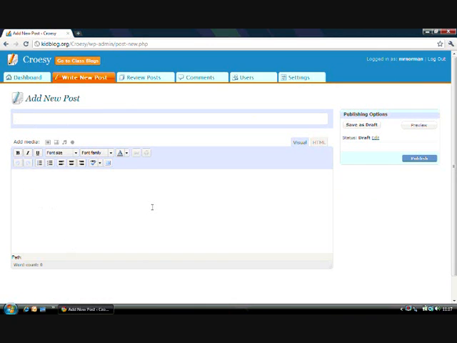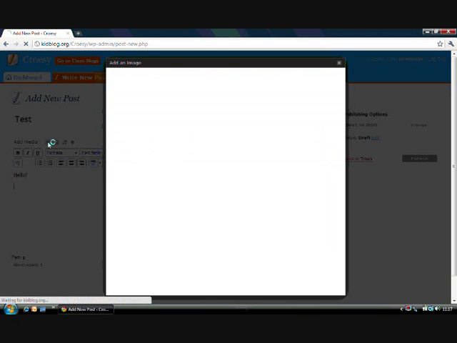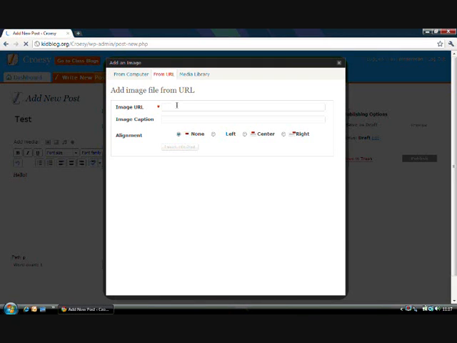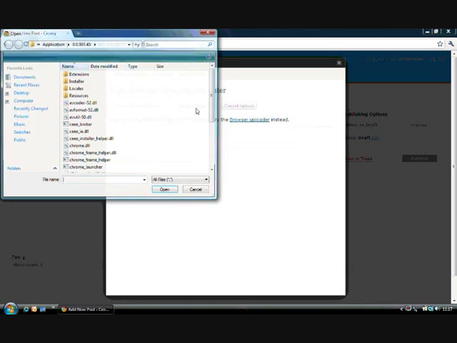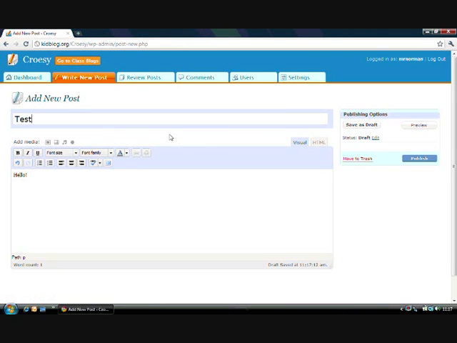Creating a post is very easy. Just add the title, and it could be a test post, and here you have a normal editor like any other blog website. To this blog post, you can actually add images by clicking on this little icon and then selecting an image from a URL if you want, or from your computer by simply selecting a file from your folders, and that will put it in your blog posts.